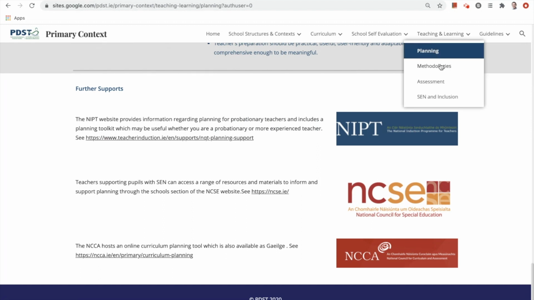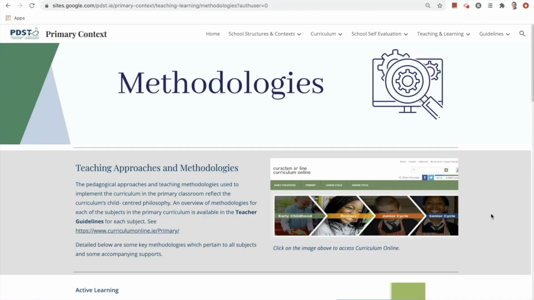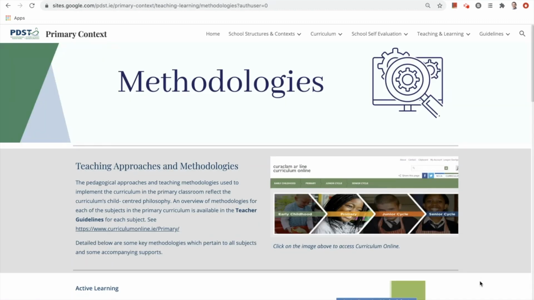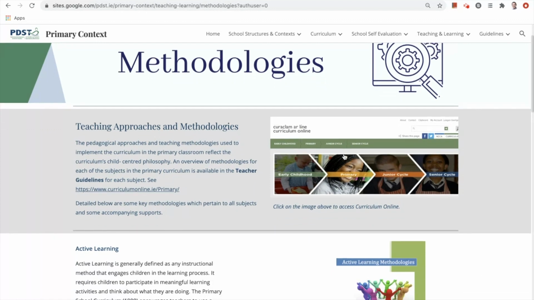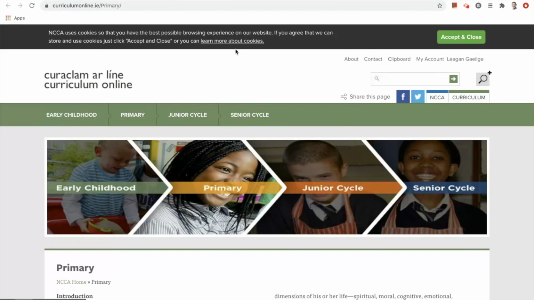Next, in our teaching and learning section, we're going to look at some of the key methodologies which are typically used in Irish schools in the current context. Again, you'll find any resources that are hyperlinked at the top can be visited directly to find out more information should you wish to do so.